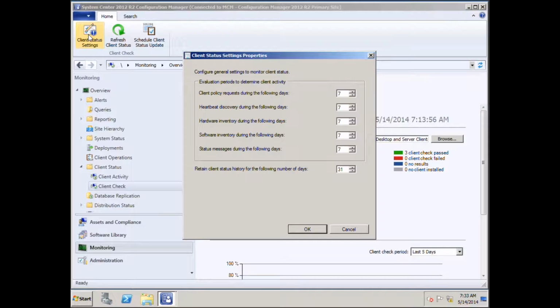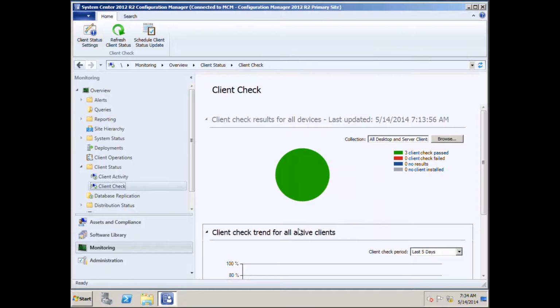On the Home tab of the ribbon, click Client Status Settings. The Client Status Settings Properties dialog box appears displaying the general properties for client status. Notice that by default, Configuration Manager 2012 is configured to verify that the client sends 4 types of data every week, as well as to poll for policies weekly by default. Clients should poll for policies hourly, and to retain client status historical data for 31 days.